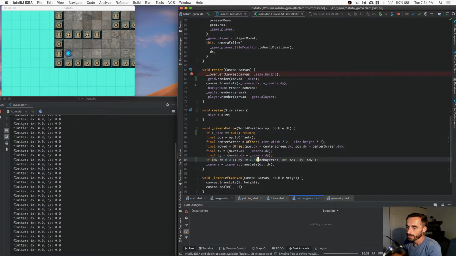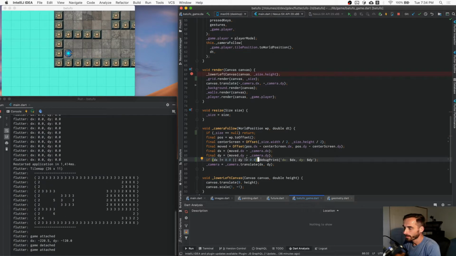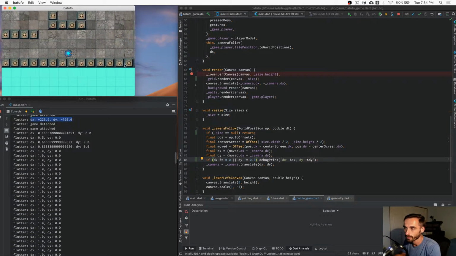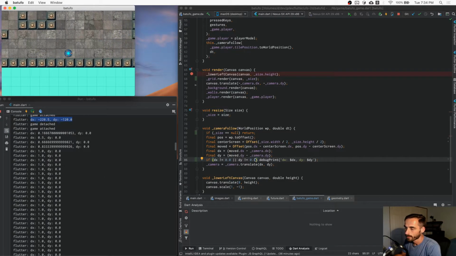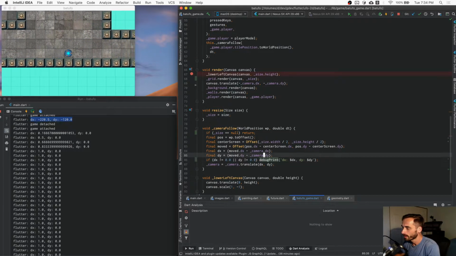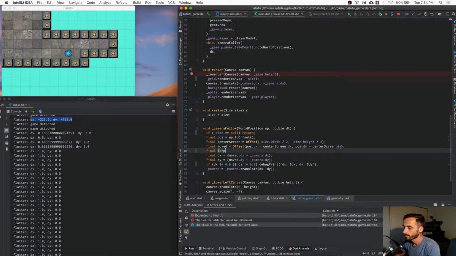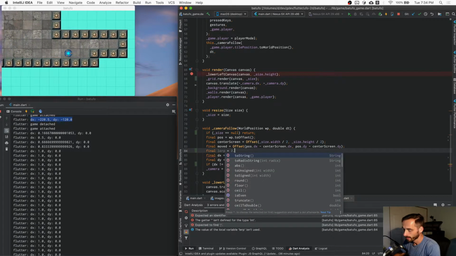Alright, so let's do that again. It's still printing. Okay, so now it's not printing. So now we see that we moved the camera one time. We moved it to the left here to center the player, right? So now if we move this, we can say that dx is always 1 because we're moving to the right here, right? So what we'll do is I'm going to only apply the lerp for now to the x-axis.